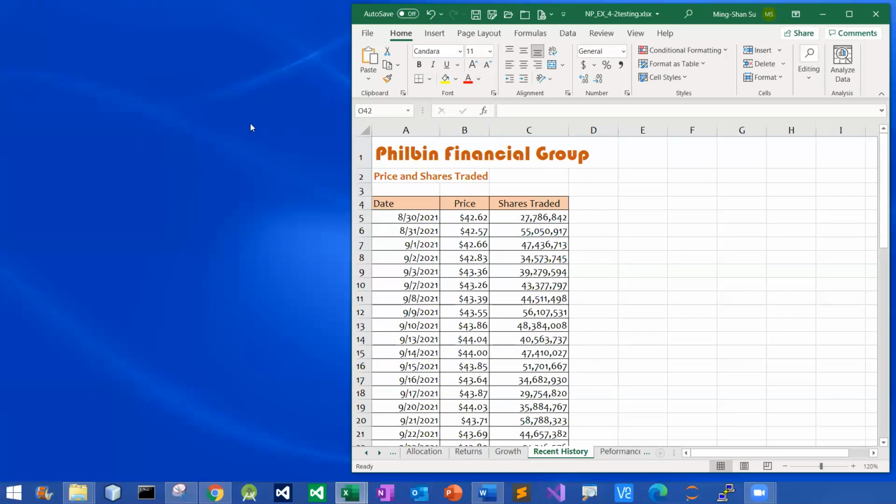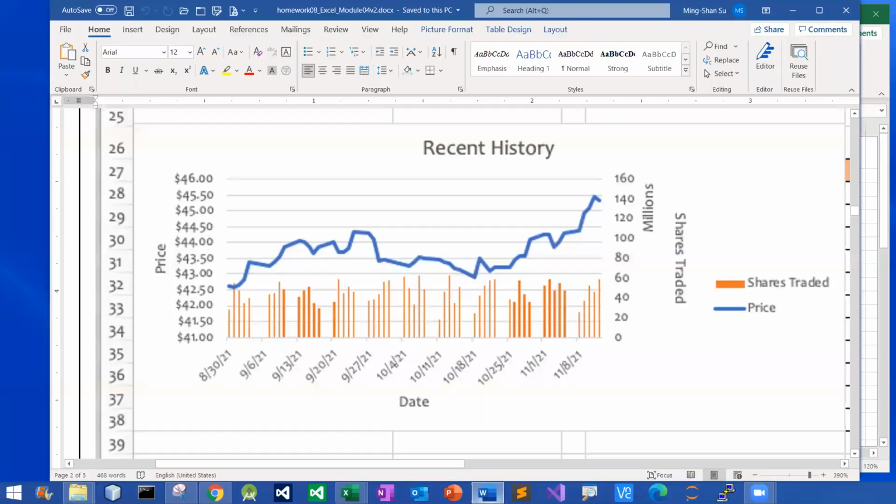Good day, everyone. In this video, I'm going to share with you how to create a special combination chart, or if you want to call it a combo chart. It has the primary axis data and then secondary axis data, and also the category data horizontally over here.